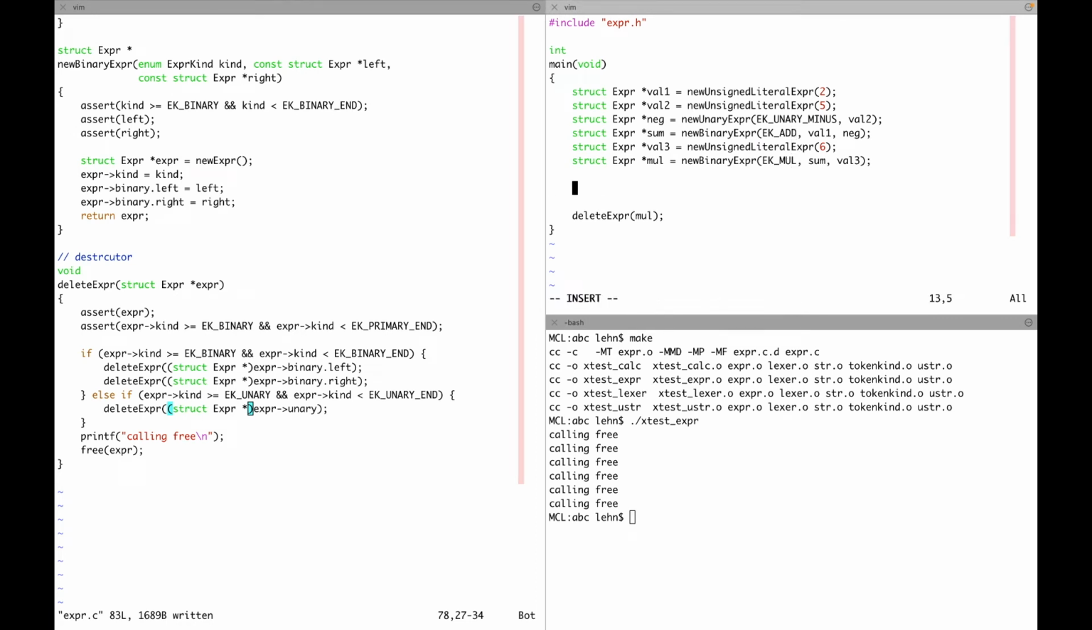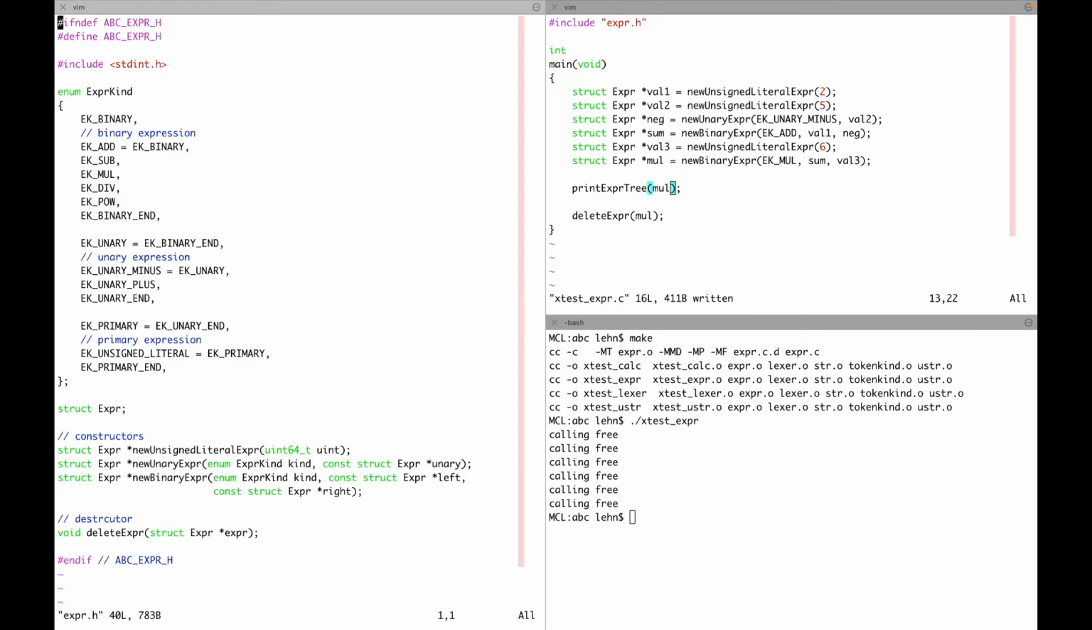So let's begin with the function call in the test program. Basically similar to the destructor. And then we have to declare this function first. So I will place after this comment all the methods that will be declared. So this print expression tree function gets a const pointer to the root node of this tree.